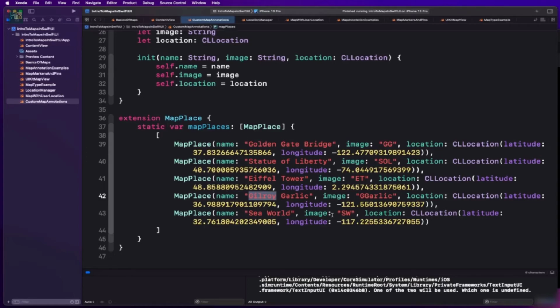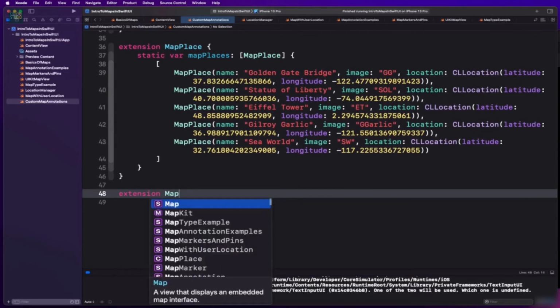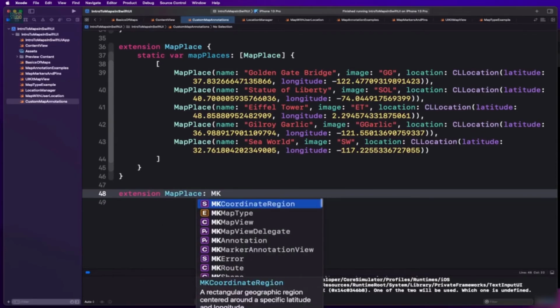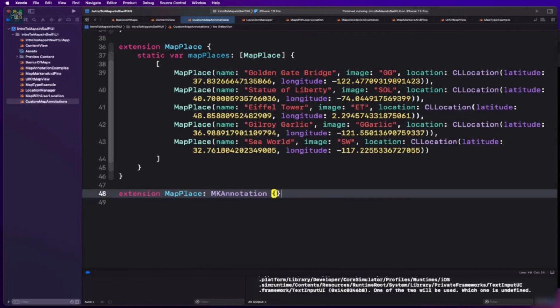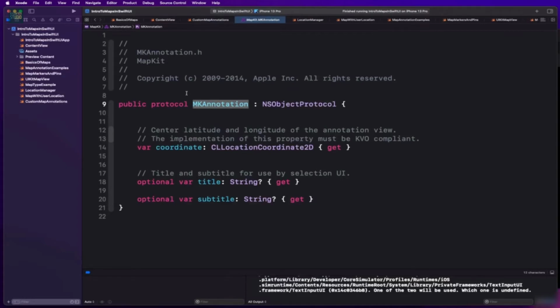Now, I want to actually make our MapPlace conform to MKAnnotation as well, so we can use that for our annotation purposes. So I'm going to add another extension called MapPlace, conforming to MKAnnotation, or being a subclass of MKAnnotation. I think this is a class. No, this is actually a protocol. Okay, well, that's great. So conforming to the MKAnnotation protocol requires you to provide coordinate, which is a required property, but then you have optional properties of title and subtitle.